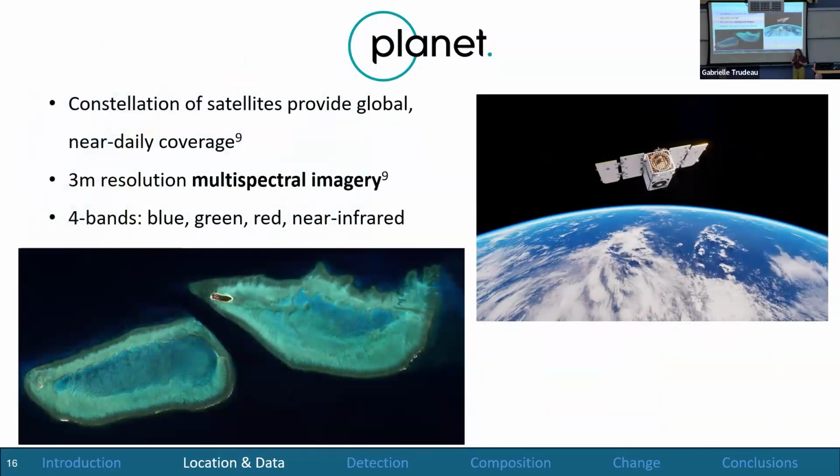Another data set we're going to use is called Planet. And Planet provides us a constellation of satellites, so we get almost near daily coverage. But it's also a high-resolution multispectral image, 3 meters, which is awesome. There are 4 bands that I'm using: blue, green, red, and near infrared. And this photo on the slide is actually one of those photos depicted in real color. This is from August, I think, of 2024, but don't quote me on that. But an example.